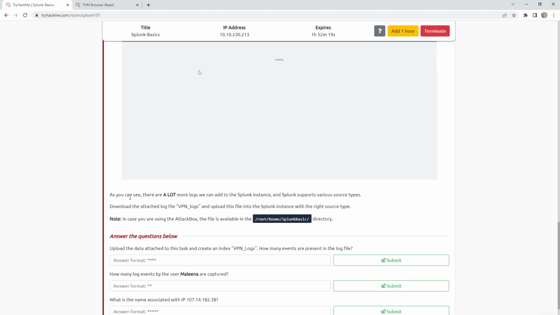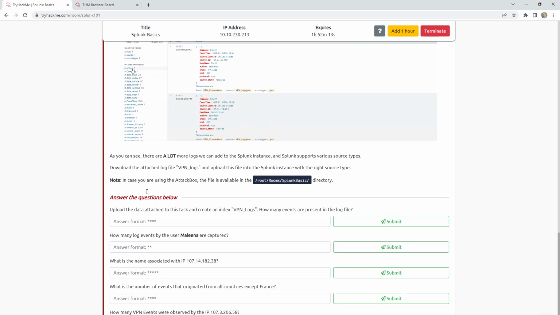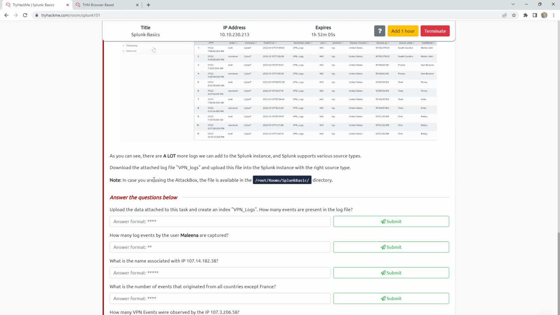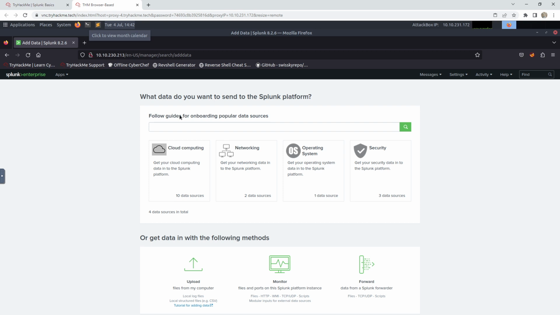As you can see, there are a lot more logs we can add to the Splunk instance, and Splunk supports various source types. Download the attached log file, VPN logs, and upload this file into the Splunk instance with the right source type. Note, in case you are using the AttackBox, which I am using, the file is available in the root room's Splunk basic directory. Upload the data attached to the task and create an index VPN logs. How many events are present in the log file?